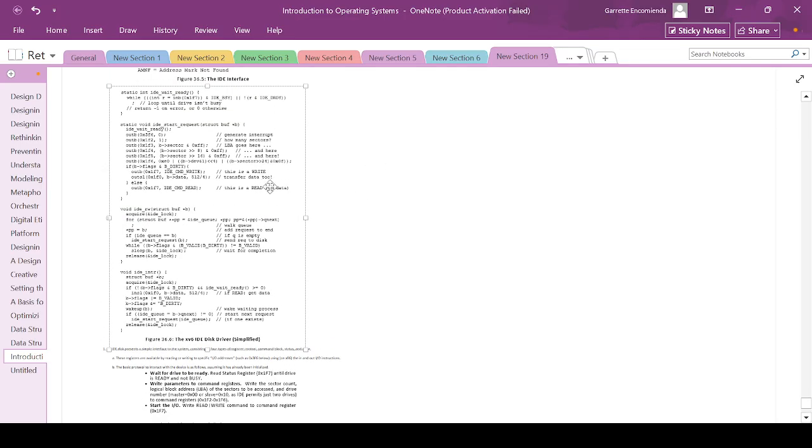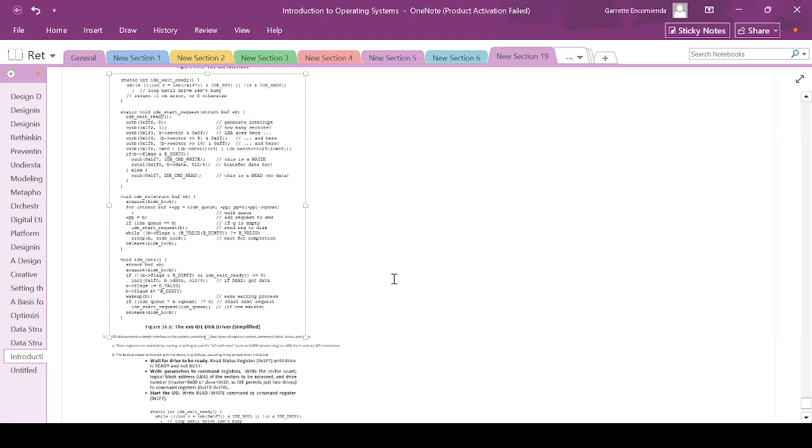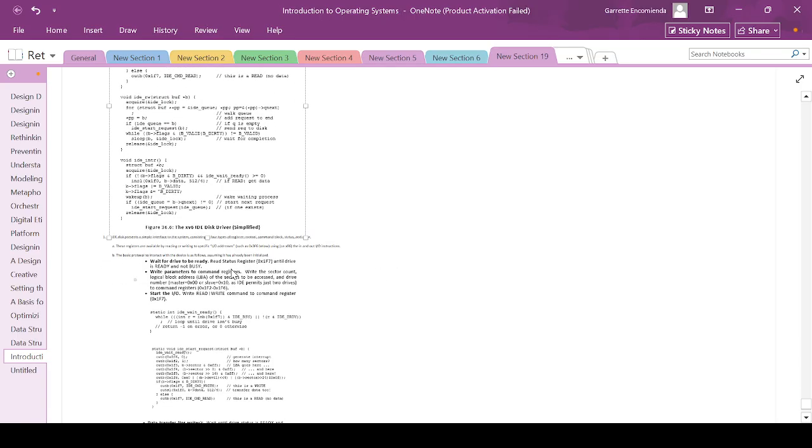So here's the basic protocol. Wait for drive to be ready. Read the status register 0x1F7 until the drive is ready and not busy. These are the code for that. Again, it still has the busy bit to communicate, but it's more specific.